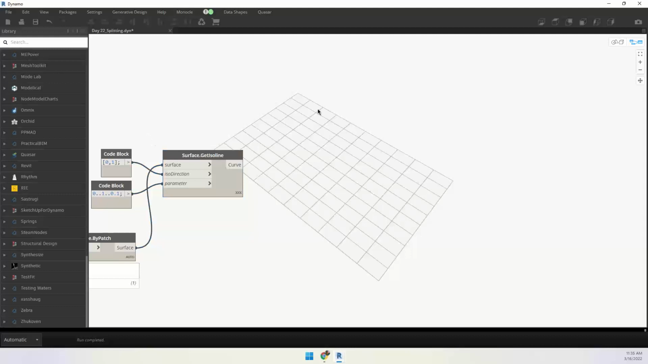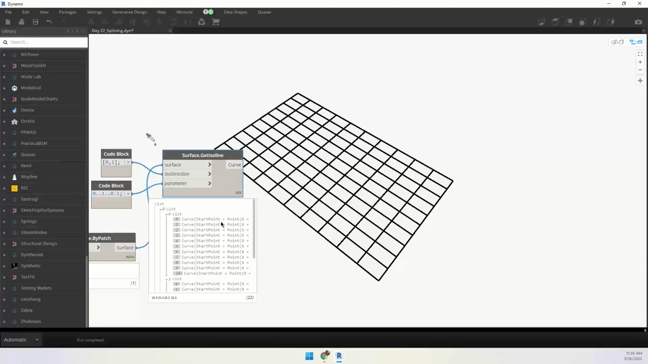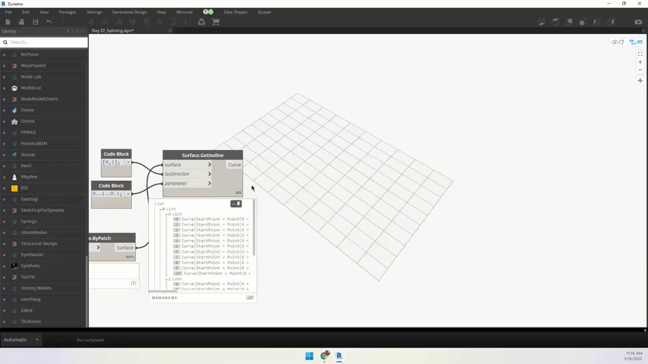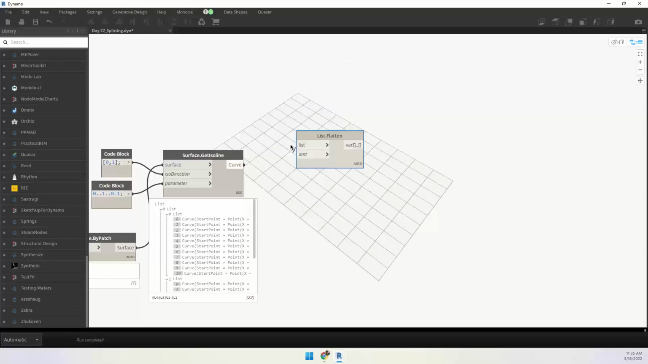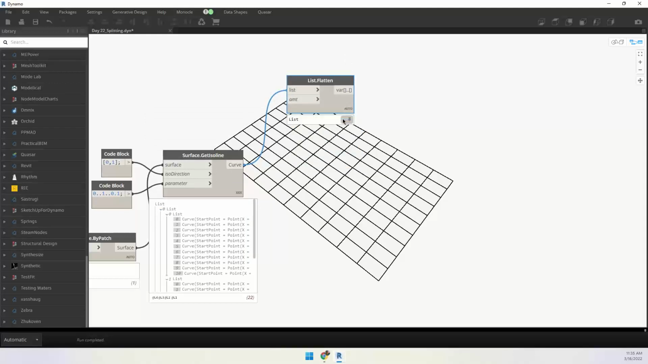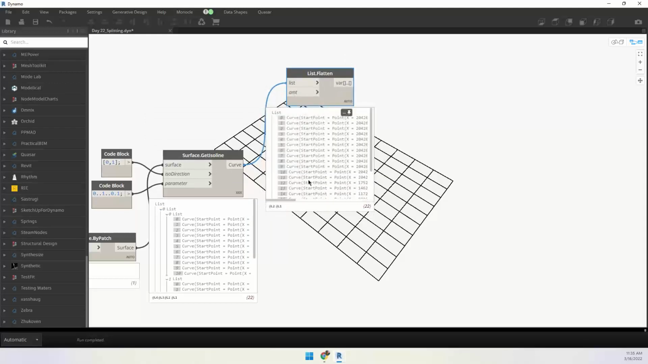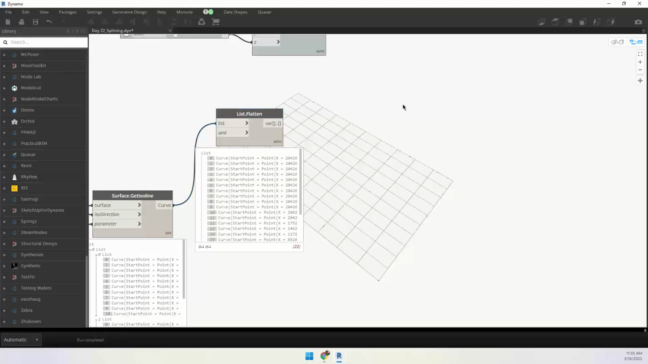Okay. Well, so once we got these curves in two different parts, let's not flatten. So after that, I want to split the actual geometry.